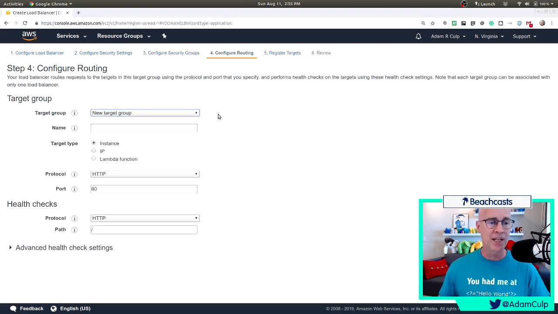So for target groups, I don't have any target groups yet. We're going to have to create those, and then we'll come back and edit them. I probably could have created those ahead of time, but so for the name of this, we're going to call it Beachcast 80, and we're just going to leave that as port 80. We're going to leave it as an instance, and for the path for my health checks, I'm going to put /index.php.